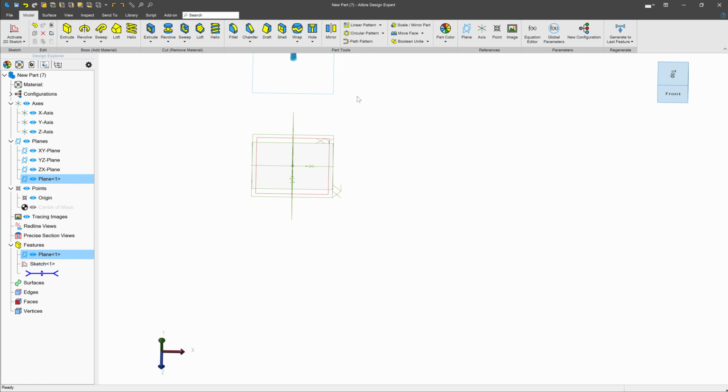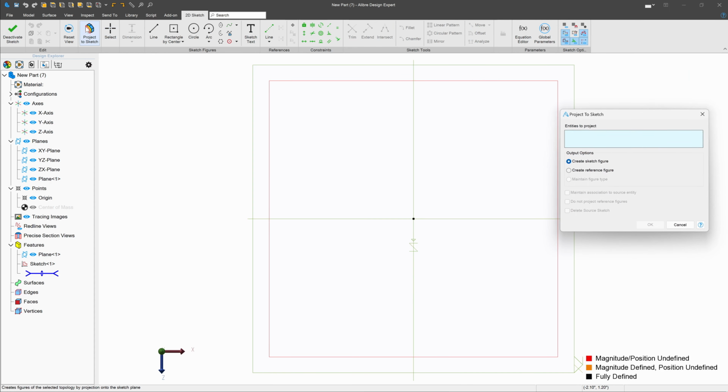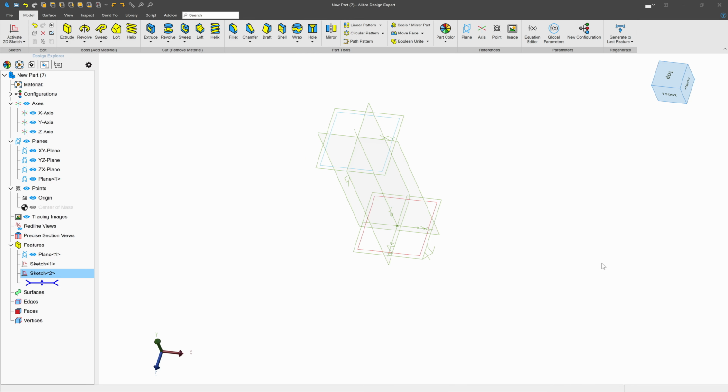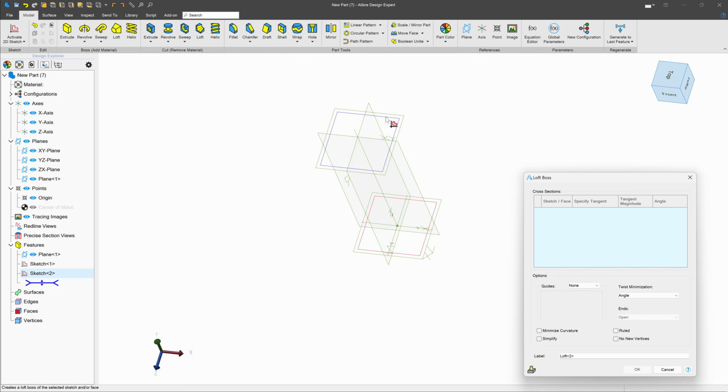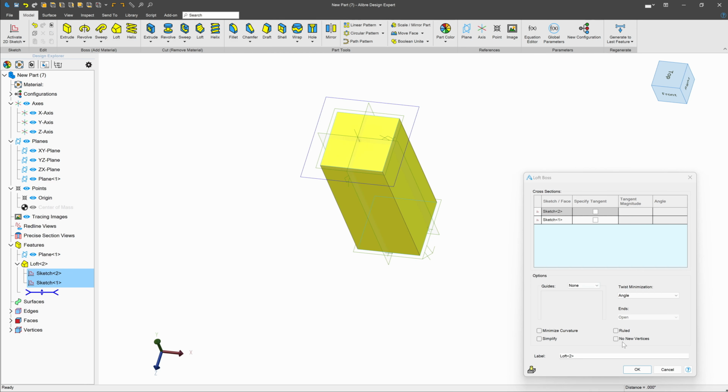Now, I'll grab my second plane and start a sketch. We'll project a sketch, and I'll import my sketch 1. We'll maintain association to source. So I've got two of the same sketch, and if I were to loft between these two, right, it would be pretty straightforward.